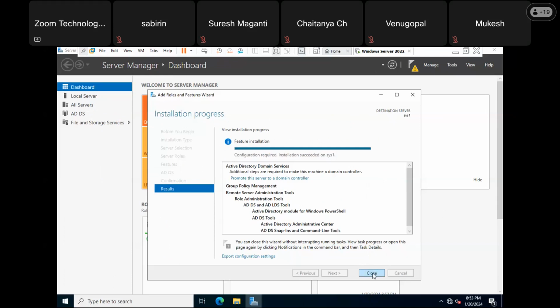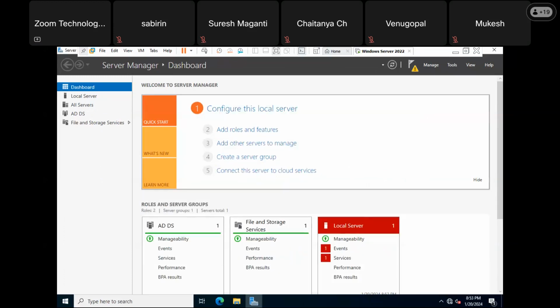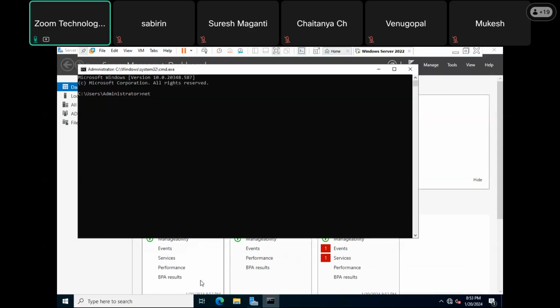So now, how much has it installed? 100%. Then you close it. Now here, what do you find? ADDS got installed. But here below the flag, what color do you get? Yellow. Yellow indicates something is pending, something is unfinished, something is remaining. Now, you go to the command prompt and check whether this machine has become the DC. How to check?